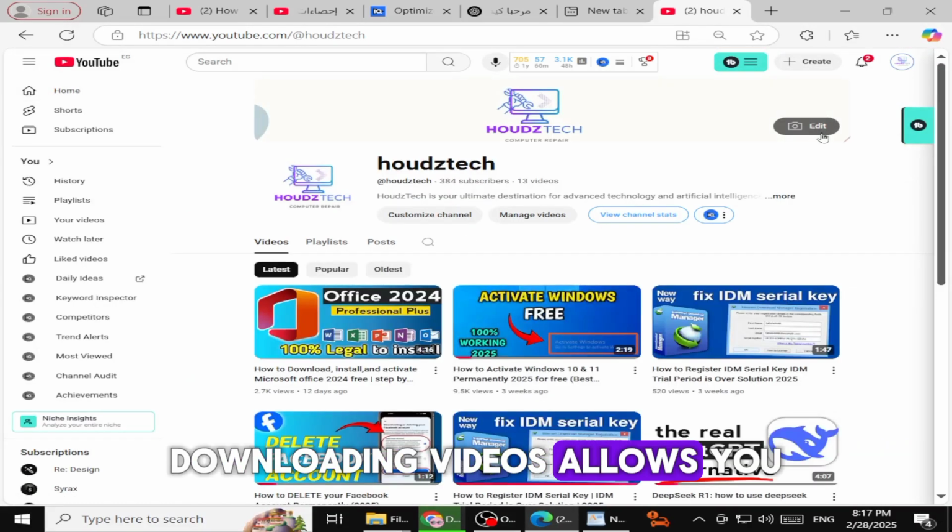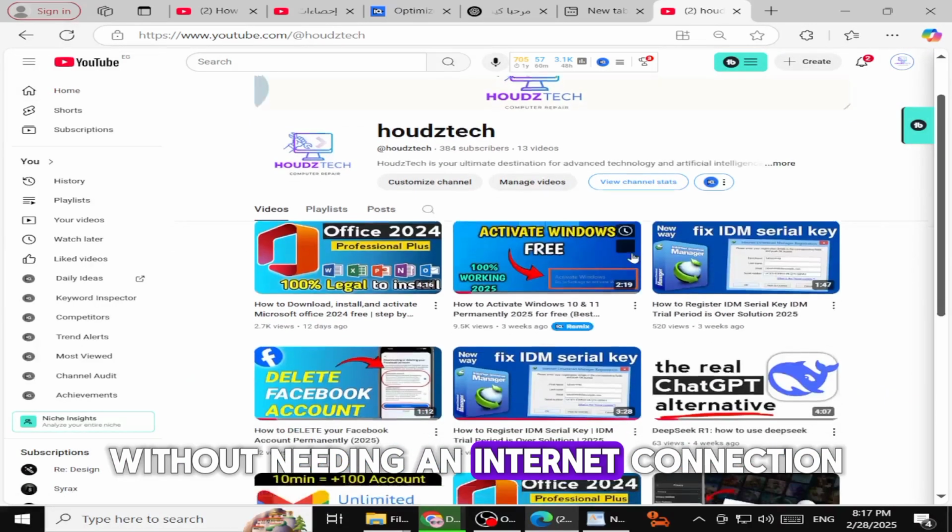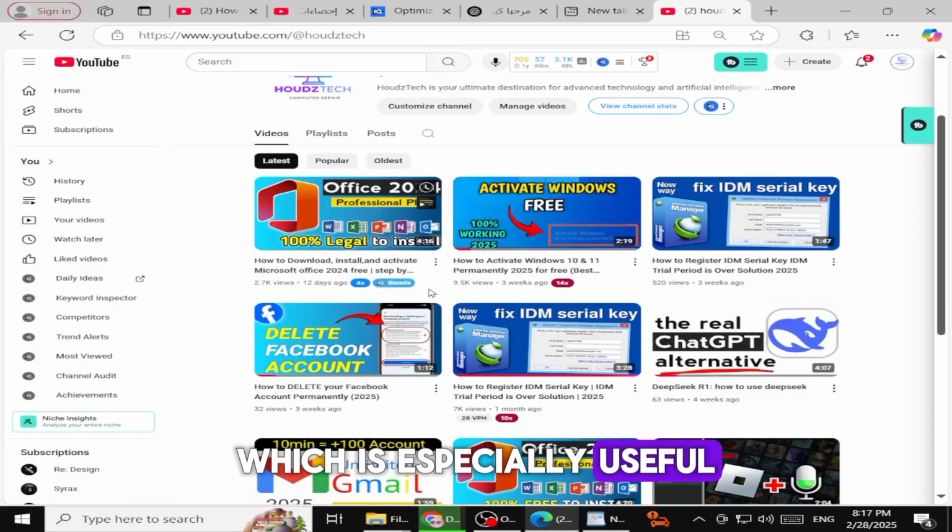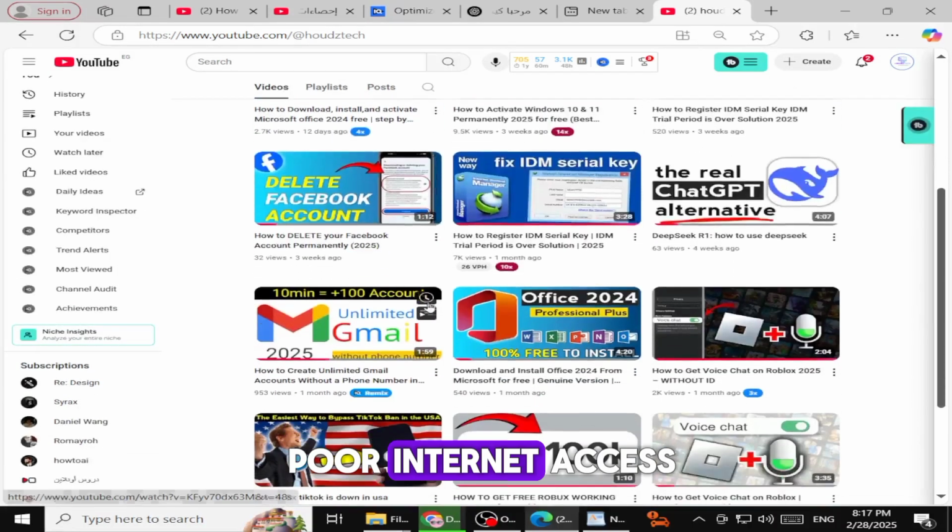Downloading videos allows you to watch them later without needing an internet connection, which is especially useful when traveling or in areas with poor internet access.